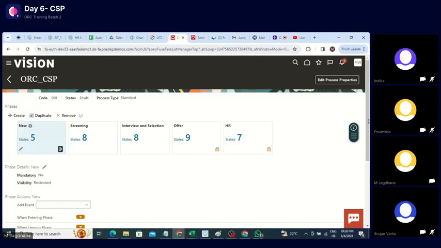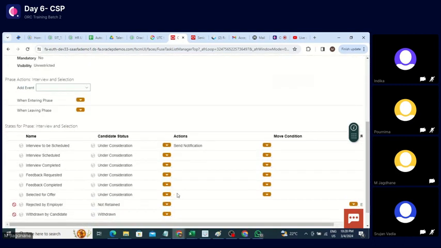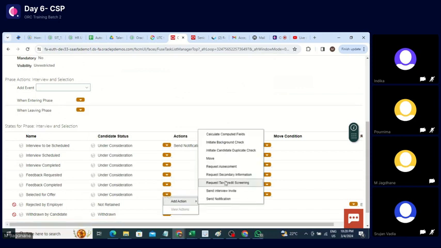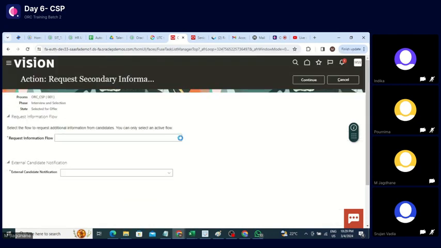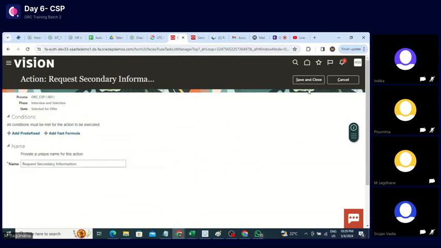Okay. So finally, before the offer and interview and selection, I'm just trying to add something. Whenever a candidate is selected for offer, I want to collect some more information. So you have to click on action, request secondary information. Here, see, this is the flow which we have configured, ORC RMI, and whatever notification you want to choose, you can choose this request information notification. Click on continue, save and close.